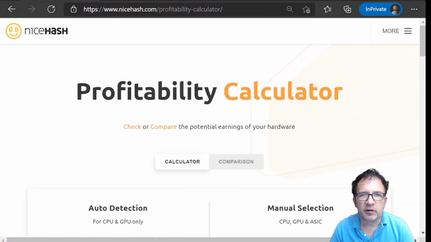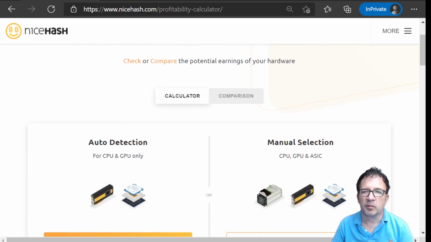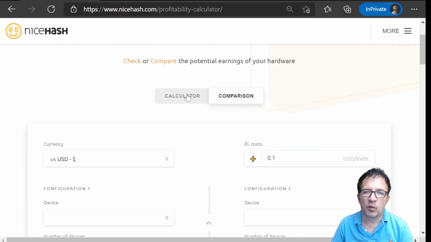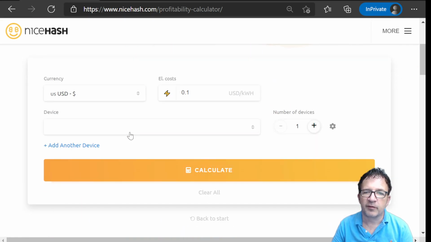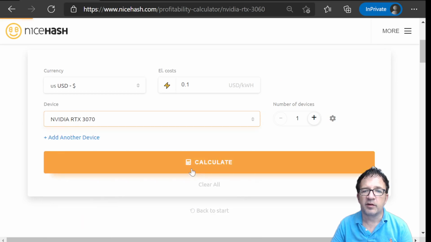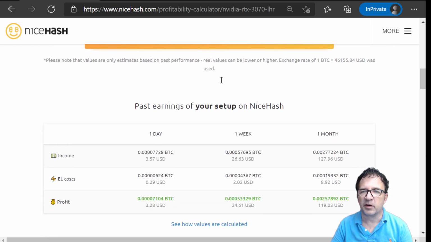Let's take a quick look at some of the tools I normally use to decide what I'm going to be mining with my cards. One of them would be the NiceHash profitability calculator. It's a really cool tool because you can click compare or you can calculate on a value. So if I want to come in here and enter a graphic card, let's say I pick a 3070 LHR card, calculate it, go down. This card makes $3.28 a day as its approximate income.